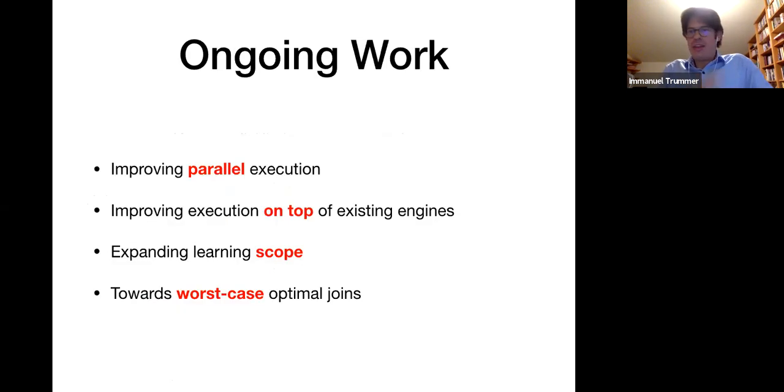All right. So this is some ongoing work. Here we have already discussed parallel execution. We're also working on finding new approaches on top of existing database engines and on expanding the scope of decision making. We have focused on join ordering so far because that is a very impactful decision. But this approach seems quite generically applicable. So now we are considering using this to make different types of planning decisions as well. And also we have some projects on applying this approach to worst case optimal join algorithms.